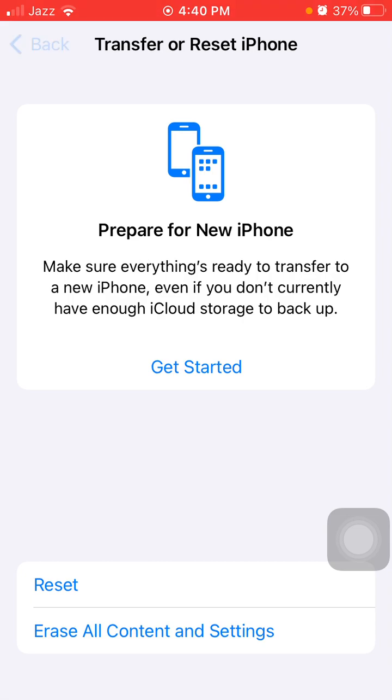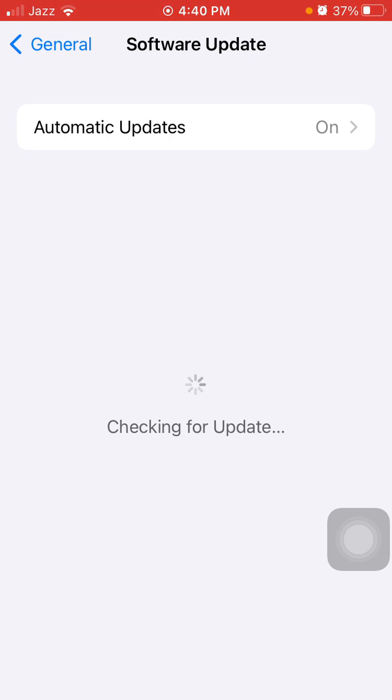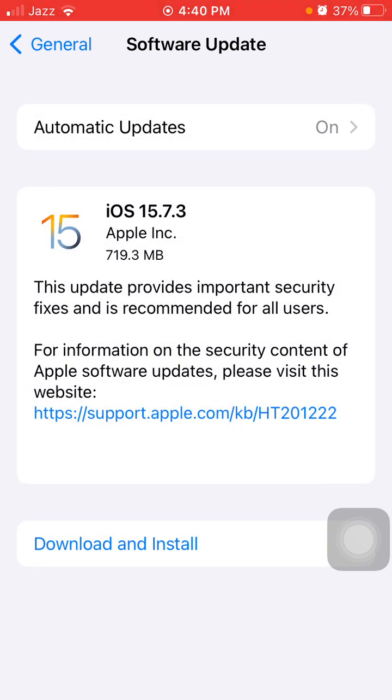Then, go back to General and tap Software Update and update your iPhone to the latest iOS version if available. That's it.